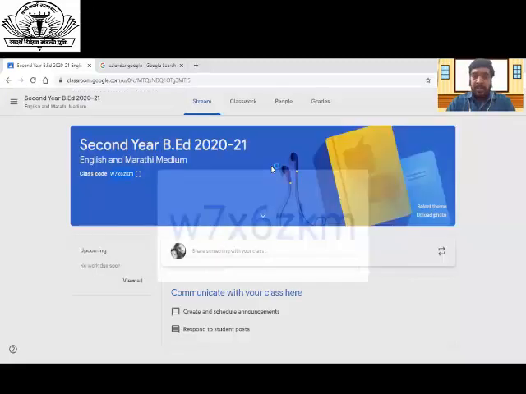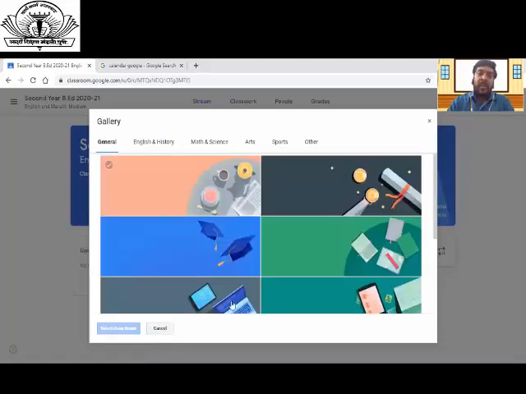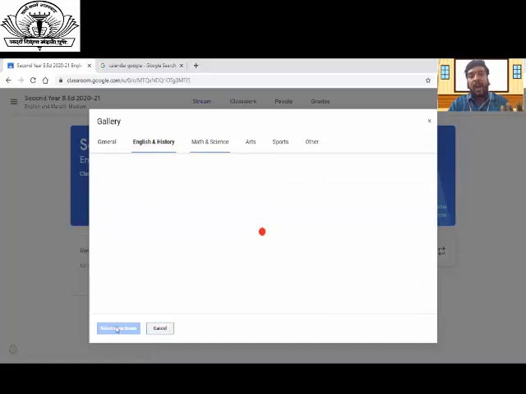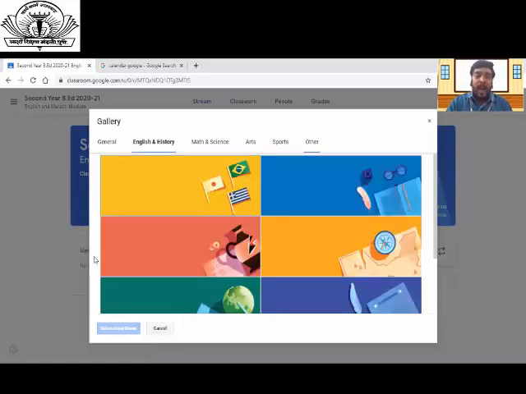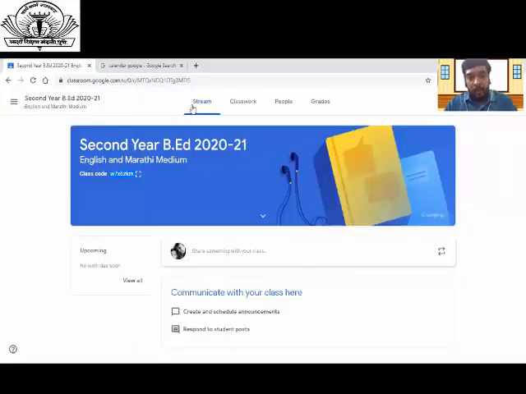You can change the theme also. You can select a theme from here. You can change the theme, which is given by Google itself. They have given many options to you in a gallery. General themes are there for English and history, for maths and science, for arts, sports, other, or you can also add your own theme also. I will select this, select class theme. It will be changed now.